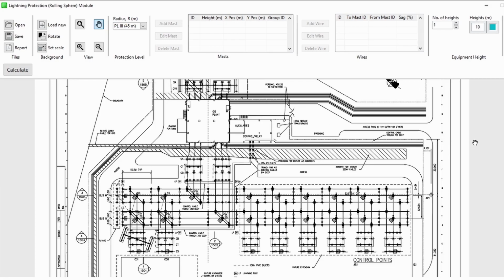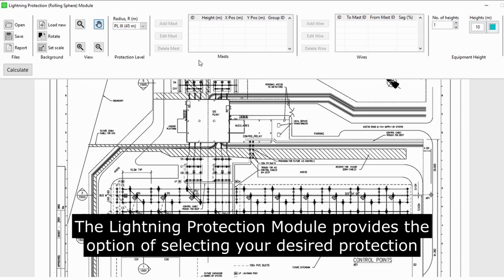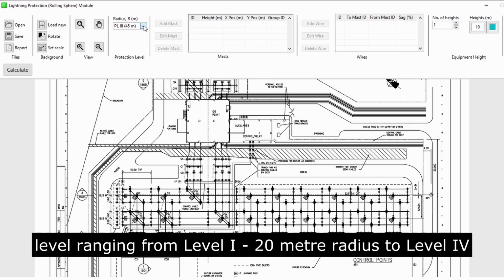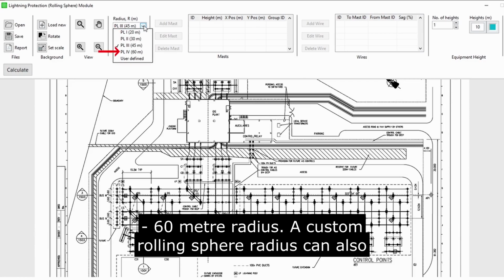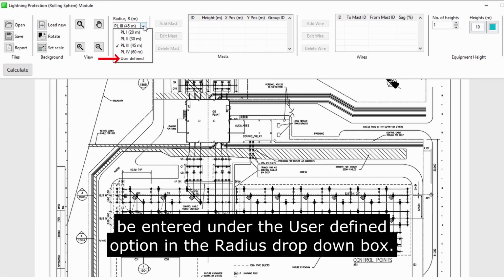schematic around. The lightning protection module provides the option of selecting your desired protection level, ranging from level 1, 20 meter radius, to level 4, 60 meter radius. A custom rolling sphere radius can also be entered under the user-defined option in the radius drop-down box.